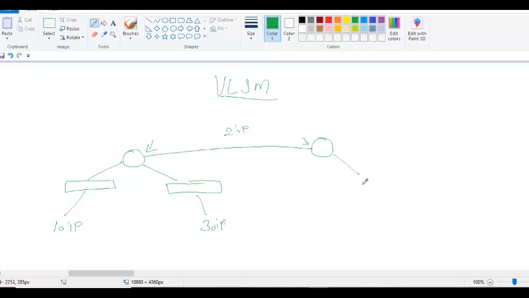And to connect the other department, which is in need of, let's say, 50 IPs, you need to do subnetting now based on these requirements. It's not the same number of IPs for each department. So depending on the requirement, we are going to do separate subnetting.